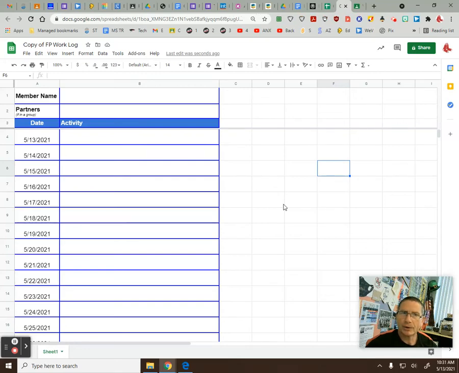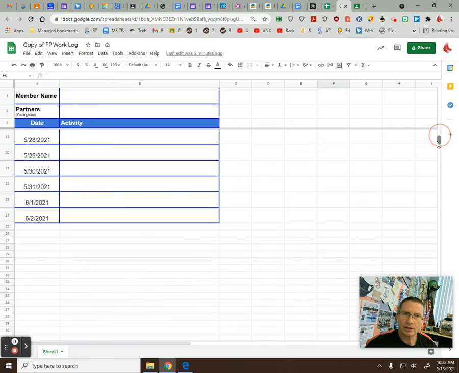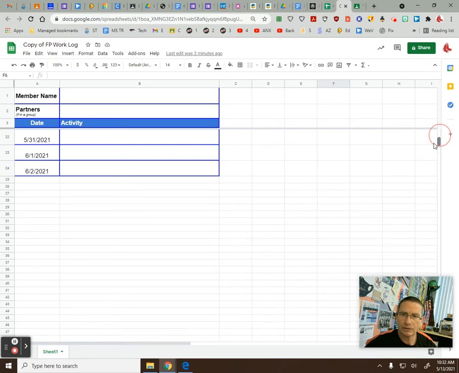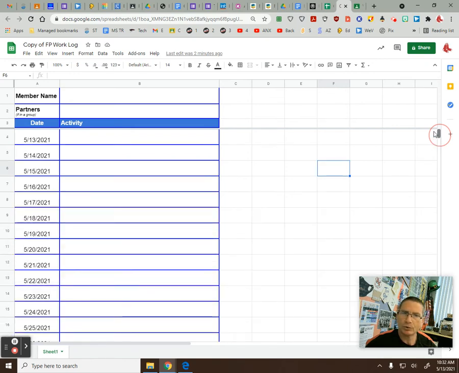Just going to help you out setting up your spreadsheet for your work log this morning. This will be assigned to you. It'll be called FP Work Log, Final Project Work Log. And I'm just going to show you guys how you can set up this real quick spreadsheet going from today's date, the 13th, until the 2nd of June, which is when the projects will be due.